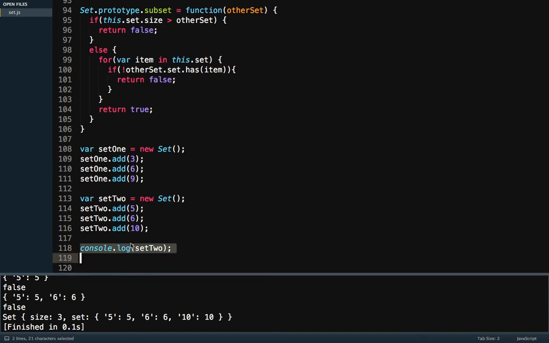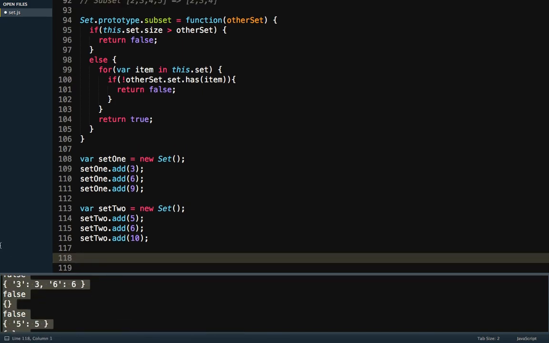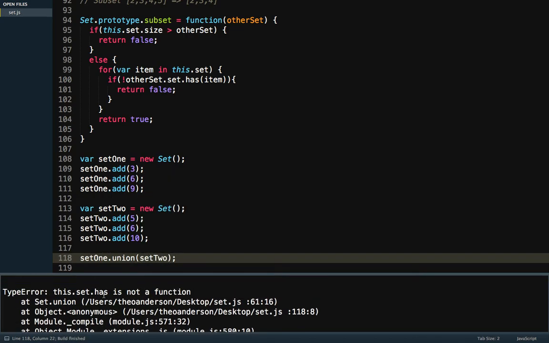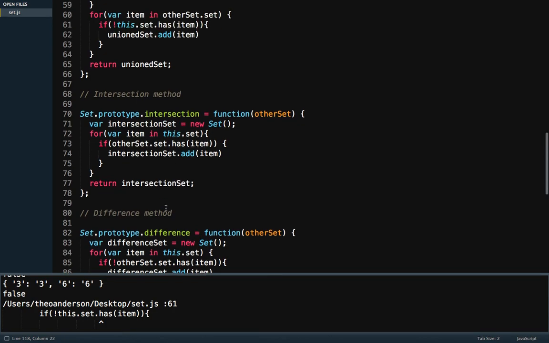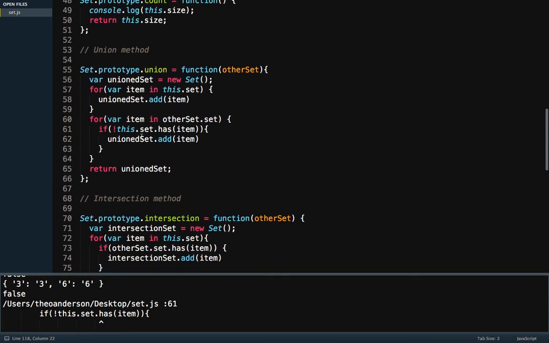With that, now what I'd like to do is actually try these methods out. So I'm going to do set1.union. I want to union it with set2. And now what do we get? We're getting this.set.has on, where's this line? 61. So let me come back here.